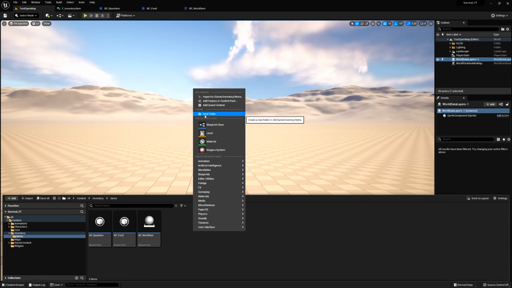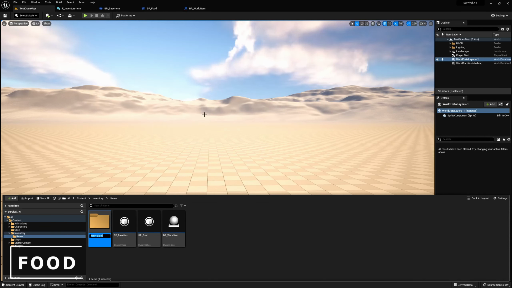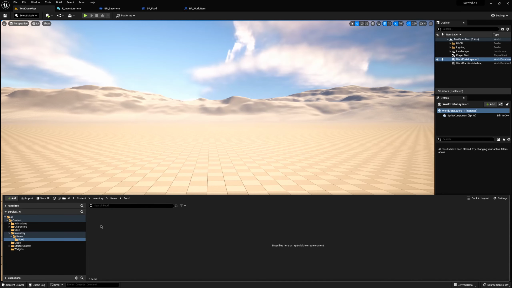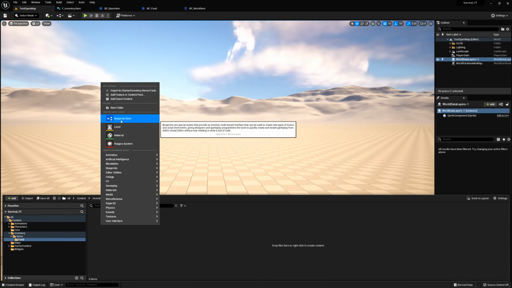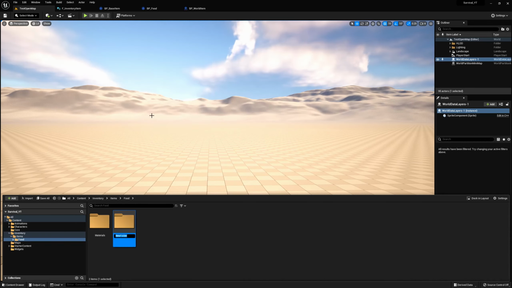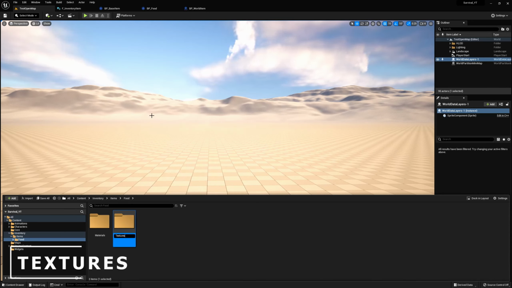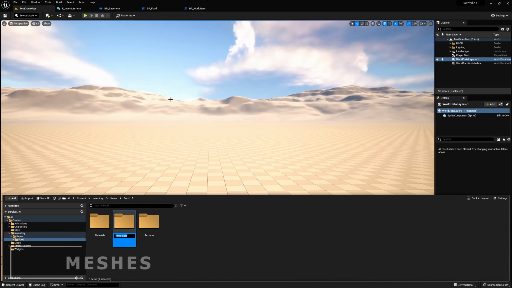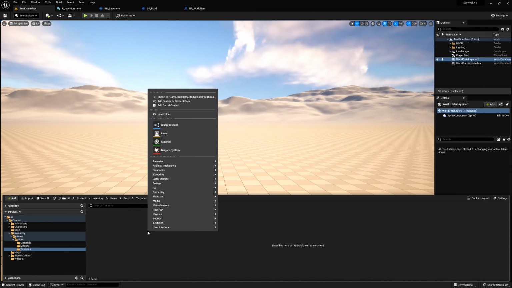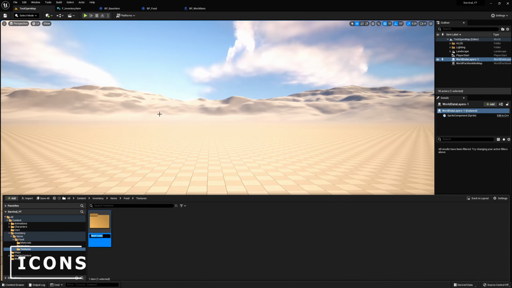We're going to end up having to add more as we move forward, but let's name one of these food, because we're going to make food items today. Let's jump into the food folder and make a few folders in here. We'll call this one materials. Another folder, we'll call this textures, and one more, let's call this one meshes. Inside the textures folder, let's add one folder and call it icons.